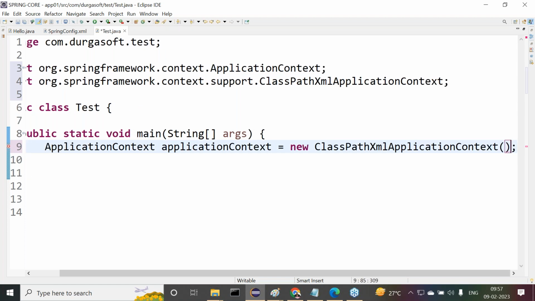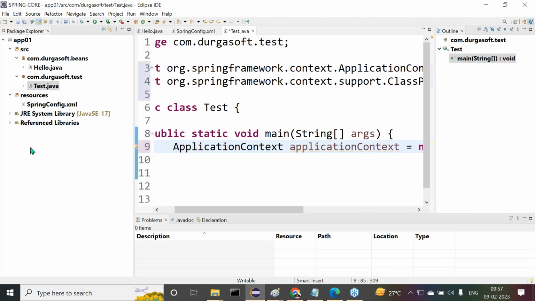Tell me, I have to provide a parameter, or not? What parameter do I have to provide? The name and location of the Spring configuration file. Tell me where I provided the Spring configuration file. I provided it under the resources folder, or not? Listen carefully. All source folders are available under the classpath. SRC is one source folder. Resources is another source folder. These source folders are by default available in the classpath. No need to specify any location. Directly we can specify the file name.